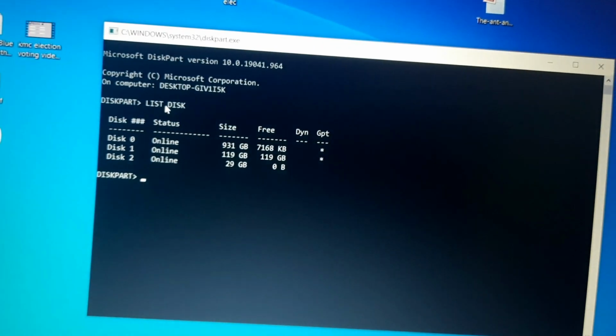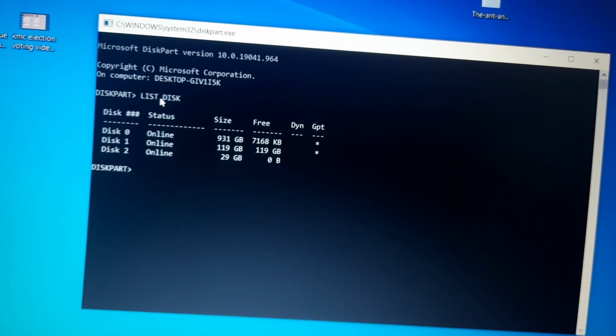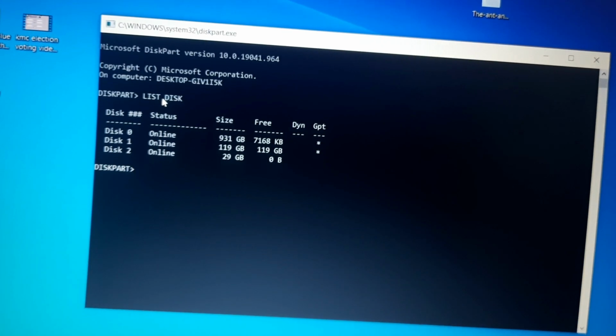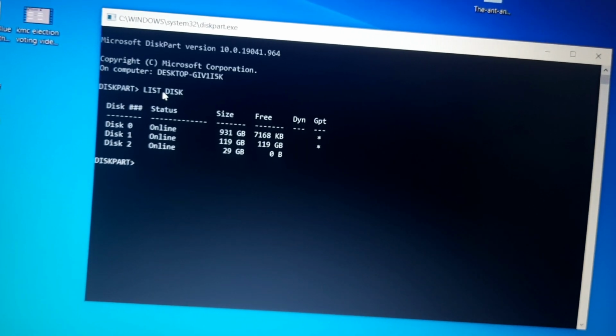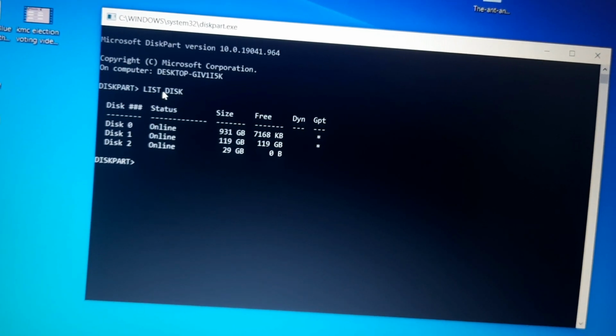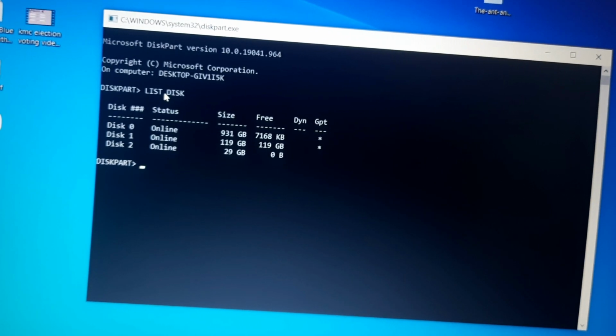To verify whether you have successfully converted to GPT or not, you can just go to command prompt again, press diskpart first and then list the disks. You can see disk 0 and disk 1 have an asterisk in GPT. So we have successfully converted to GPT. We can install Windows 10 now in disk 1, that is the SSD.